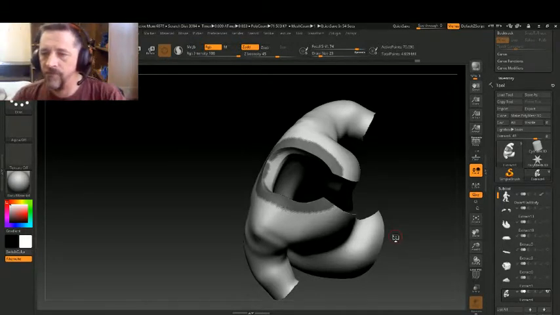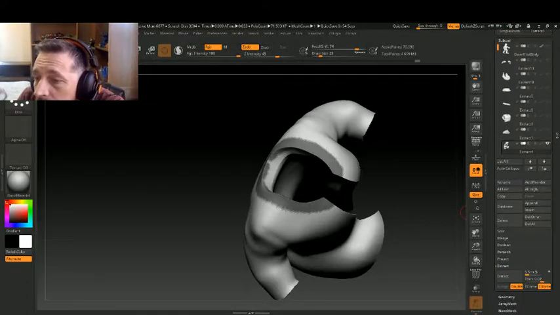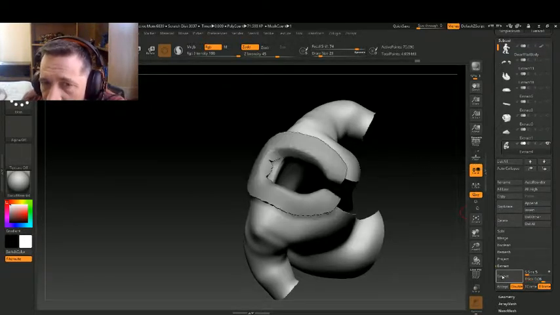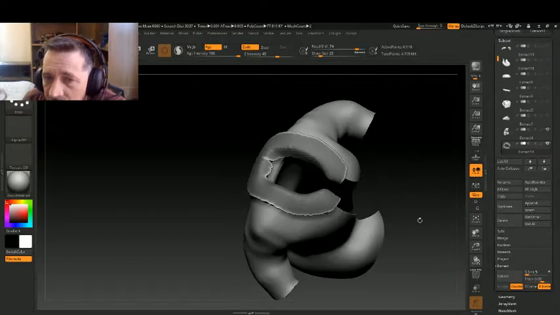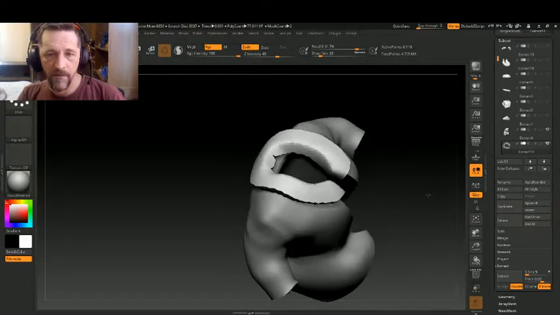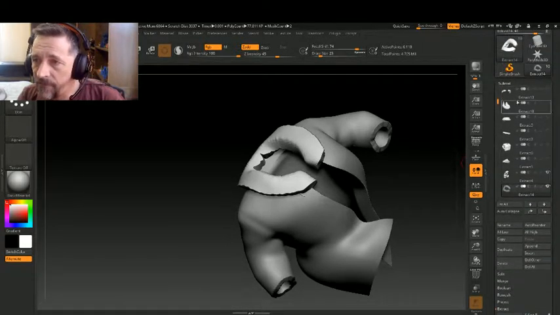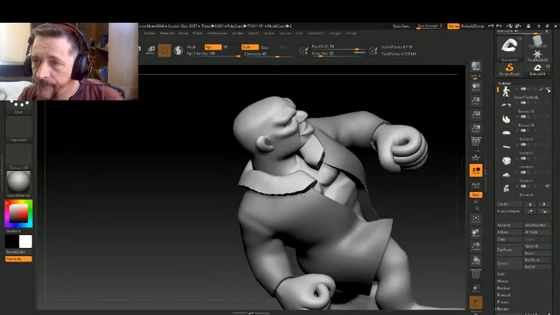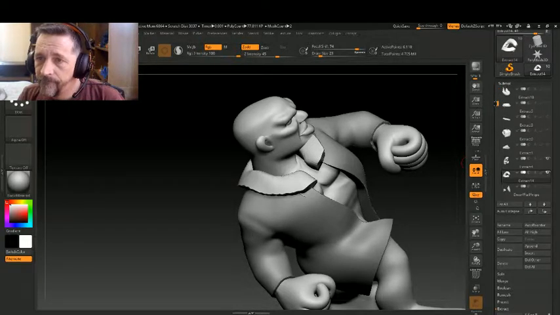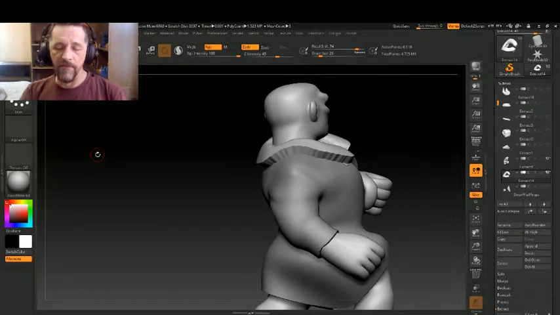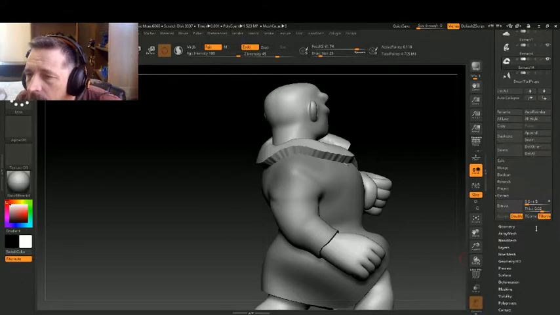Now let's go ahead and make that 0.06. Extract, accept. Now if we look with the body on, it's still not quite high enough. So we're going to go ahead once again. We're going to dynamesh it.